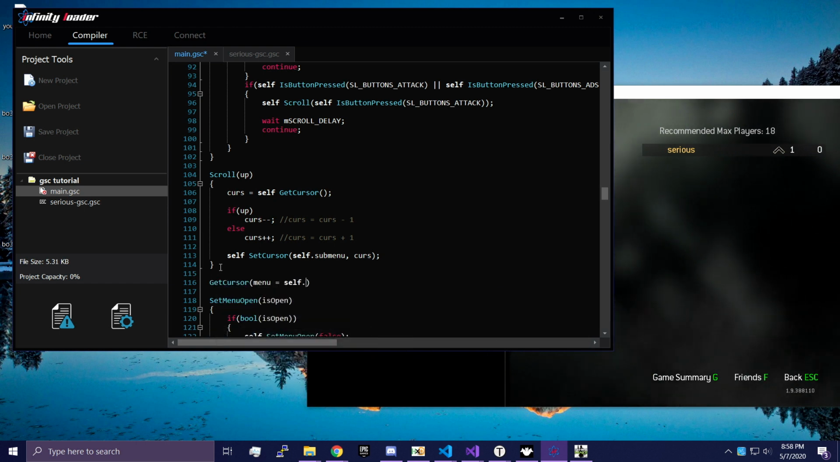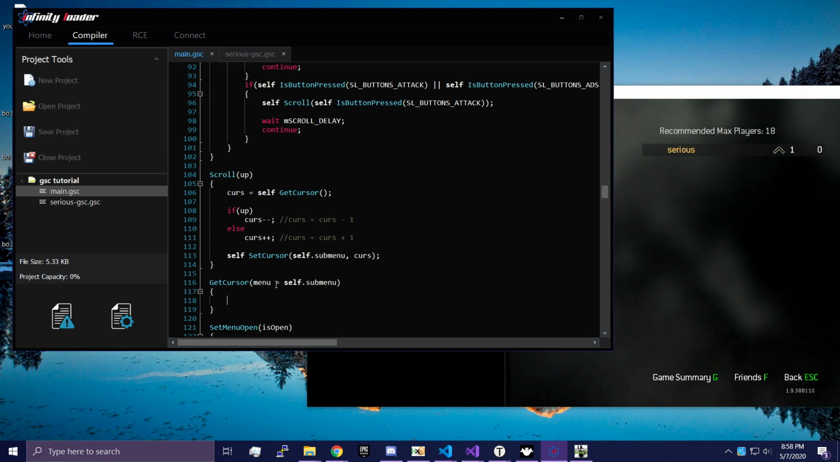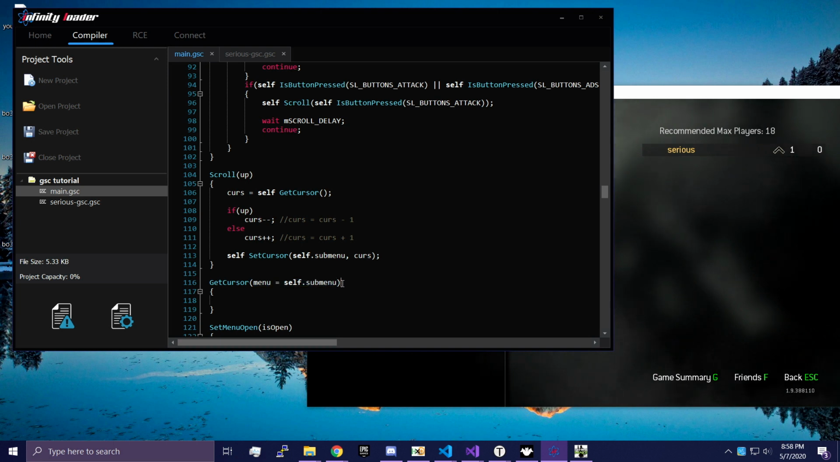menu = self.submenu. Now, I will mention something. Somebody asked me a question recently about the default parameters. This basically means that if this is not defined, to set it to true. If you are using GSX or GSC Studio, you can't do this.